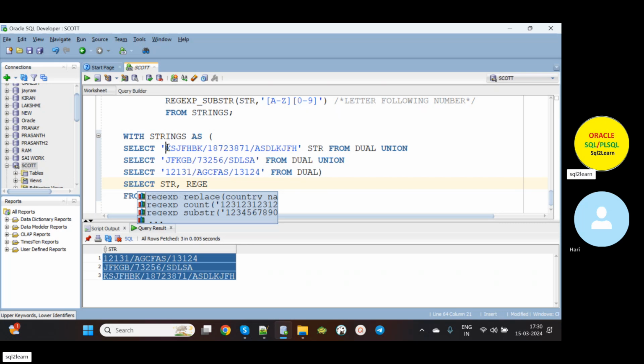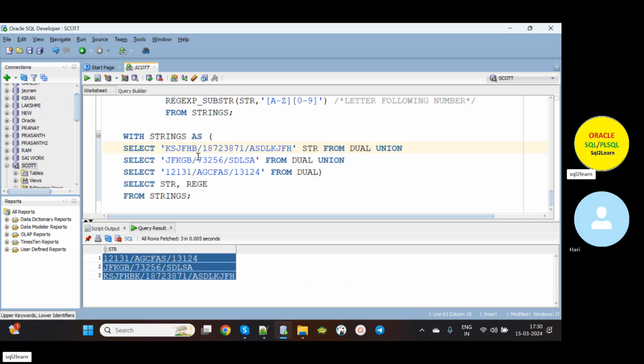So for example, how many characters is this? Just keeping like 5 characters each. Okay, so I want to write the first string data. That is my requirement. So how will I write it?